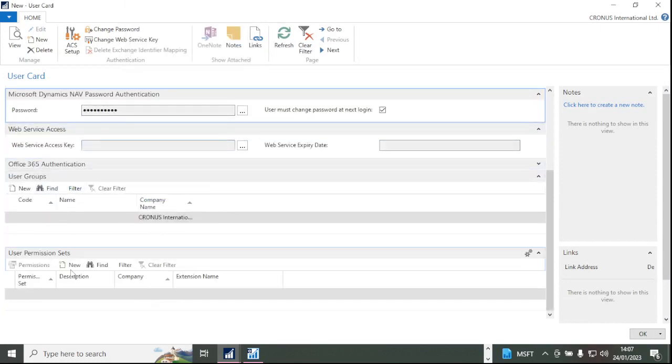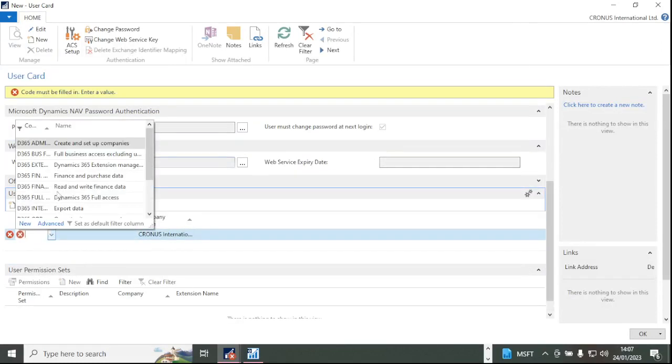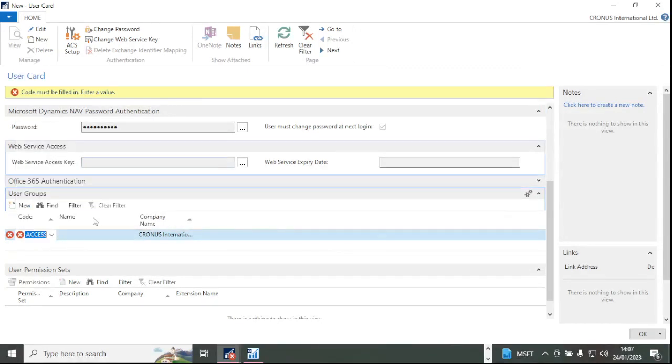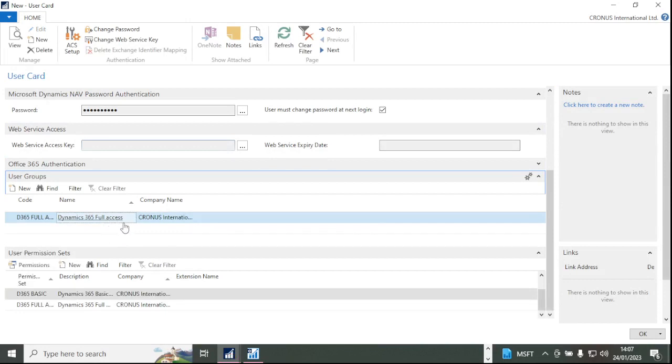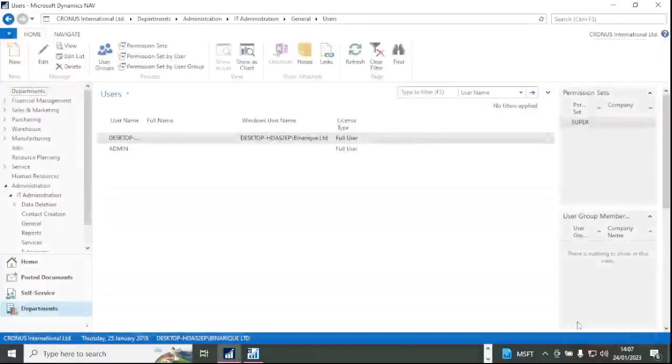Then for the case of the user permission, the user groups, we'll give this user full access, because we are going to run requests from different places. We are going to fetch different data from the system. So you press OK.